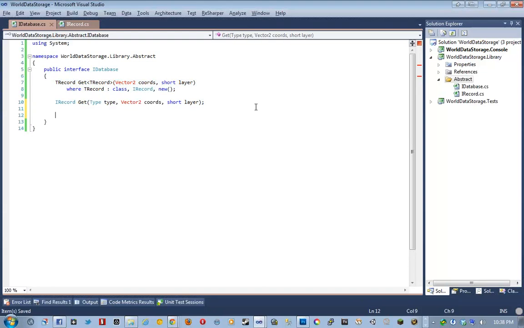Okay. And then we'll finally have the store method. And the store method is very simple. It takes in a record, a vector2 for coordinates, and a layer. Couldn't get much simpler. Yep.